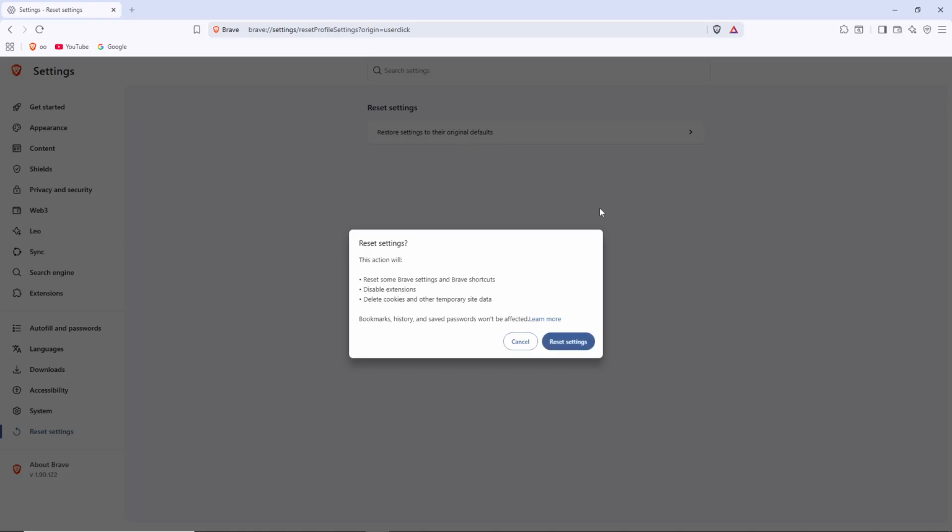This action prepares Brave to revert all your customized settings back to how they were when you first installed the browser. It's a powerful tool for troubleshooting or starting fresh without having to reinstall the entire application.